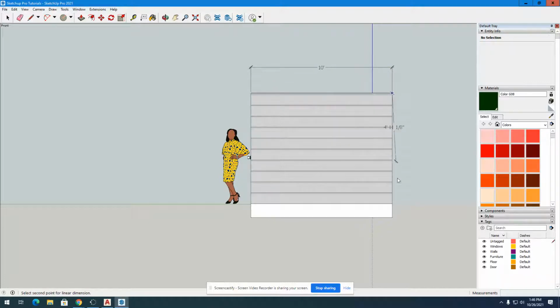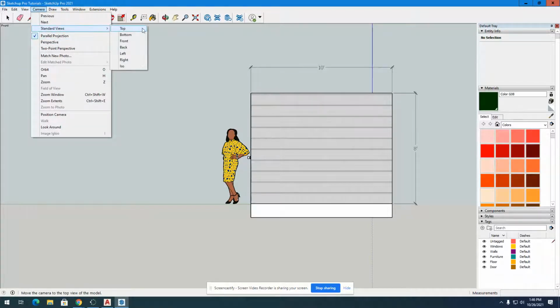We need to make sure that we are staying on the parallel projection, don't forget, and that we are using our tools, our parallel projection and our views correctly. You should not have to touch it after that.